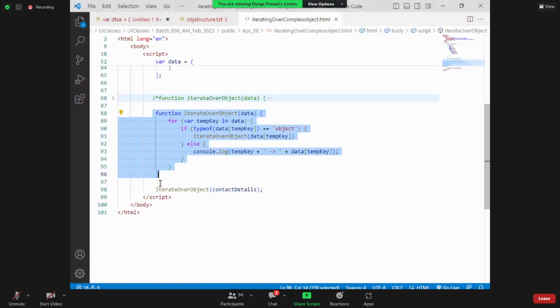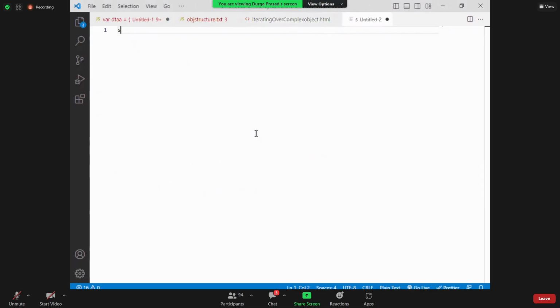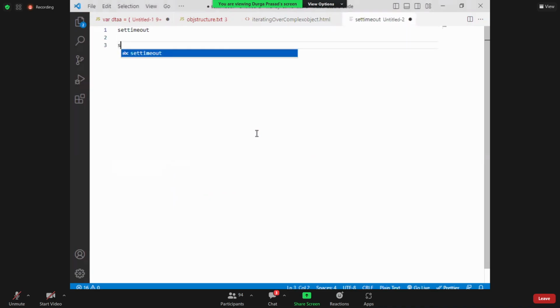Okay, next. So what's the next topic, guys? The this keyword. But before going into the this keyword, I need to talk about two methods: setTimeout and setInterval. Let me talk about these two, then I will come to the this keyword.